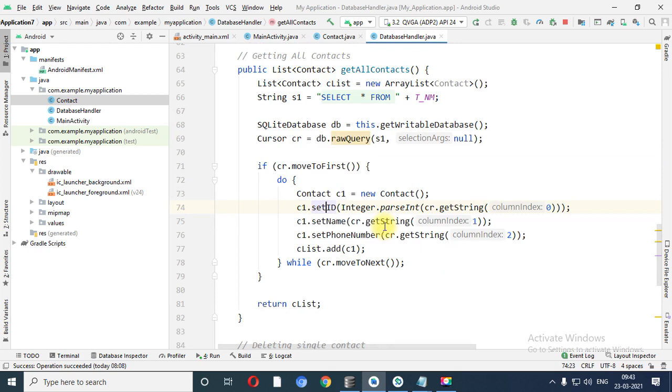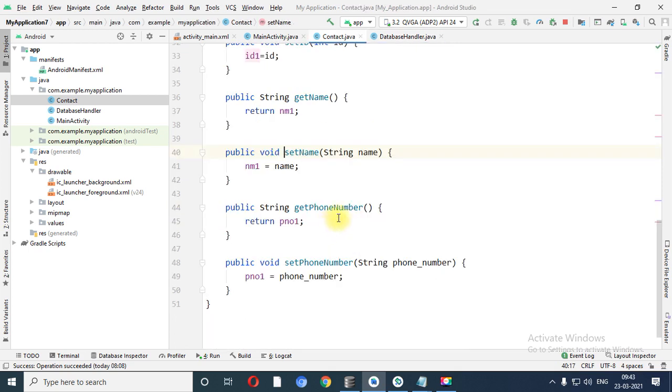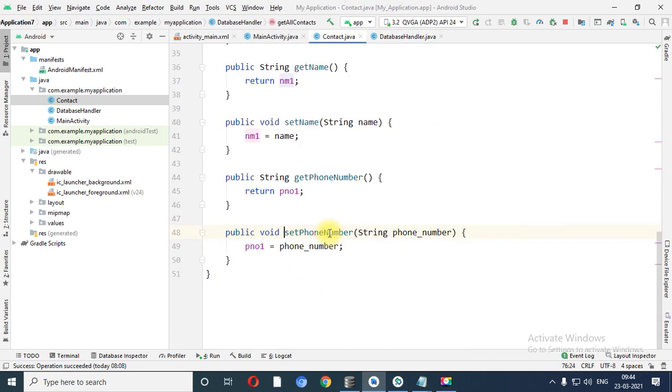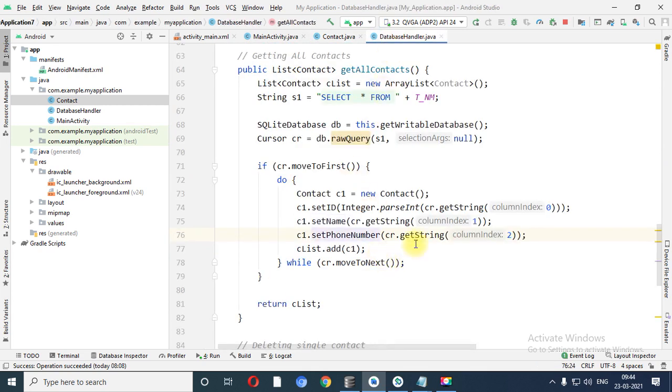Again, c1.setName, NM1. Radha is stored in NM1. After that, set phone number. So 98 will be stored inside the PNO1. So how is this data copied?